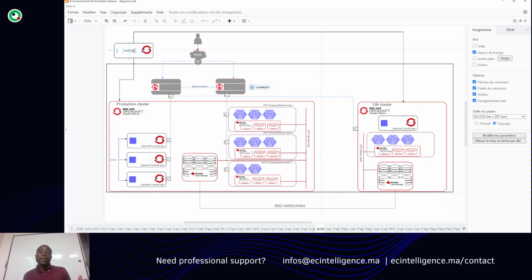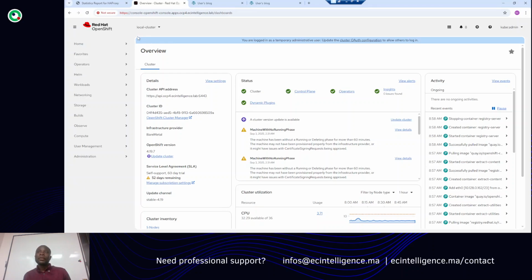And this is what we have done in our lab environment. Let me show you. We have installed the ACM on the production cluster. So when you see local cluster here, this is just the ACM component that has been installed.